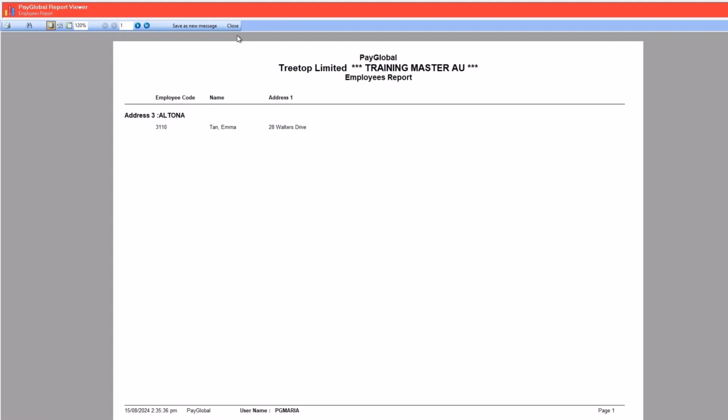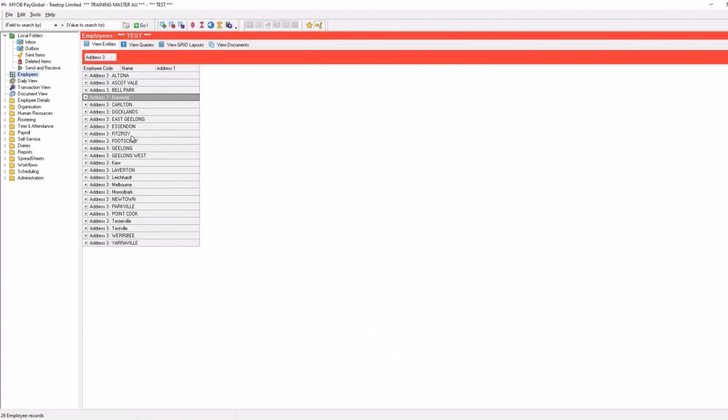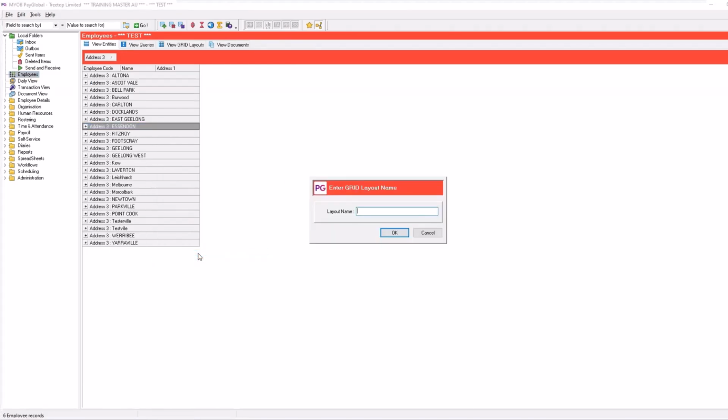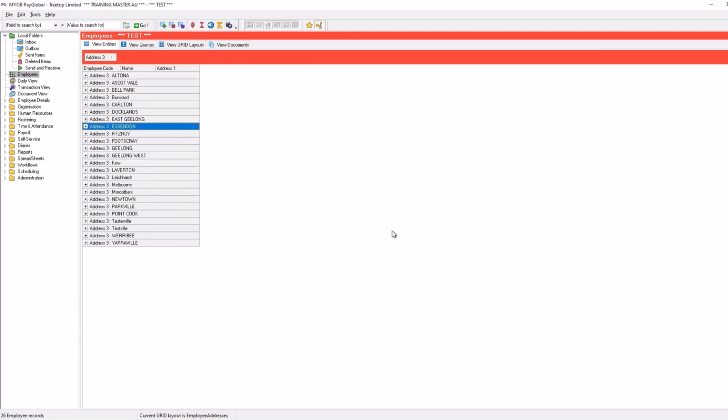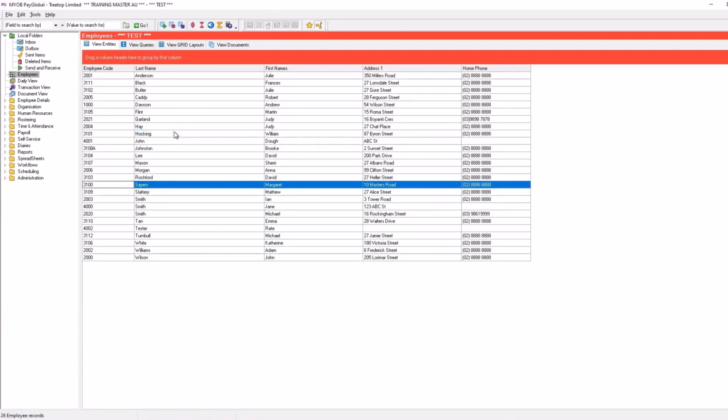Now, if this is a report that you want to run often, you can actually save this grid layout. To do that, right-click on the grid and select Save Grid Layout. Give the layout a name. In this example, let's call it Employee Addresses. Click OK. Reset the grid back to normal by right-clicking and selecting Reset Grid, and you can see it's back to what it was originally.